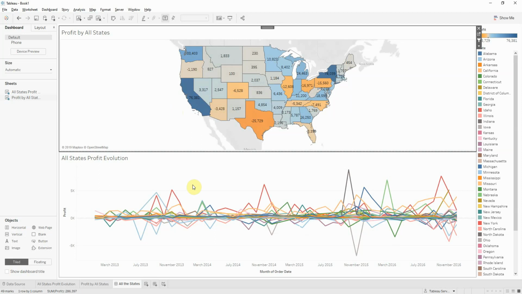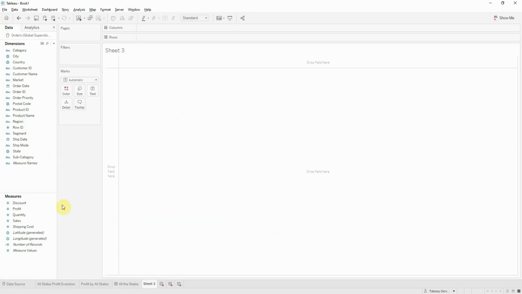And if you don't select anything, then you don't really want to show this. You would like to show, let's say, the aggregate, so the evolution for the entire United States. And I'll show you how we can do that and also control how many states a user can select. So let's start by recreating the 2 sheets.